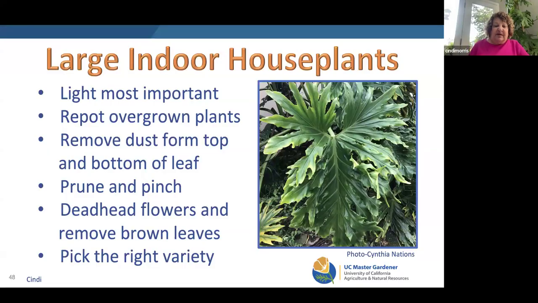Large indoor house plants. Light, of course, is the most important thing. And as Cynthia mentioned, watering these plants. Overwatering is the number one killer of house plants. Big plants, little plants, orchids, you name it, if you overwater them, they will die. So I just want to mention that. It's better to underwater than overwater.